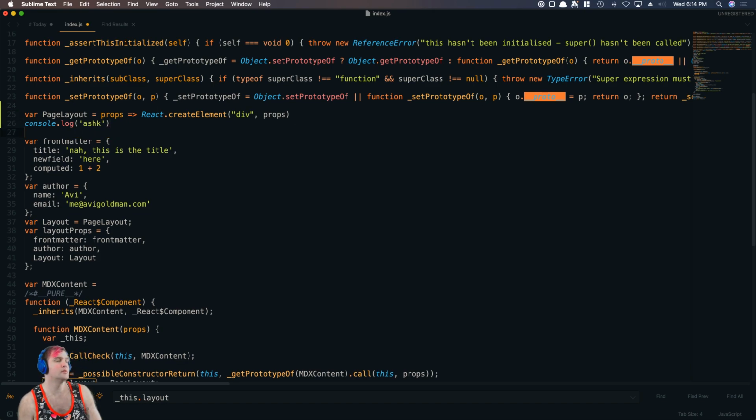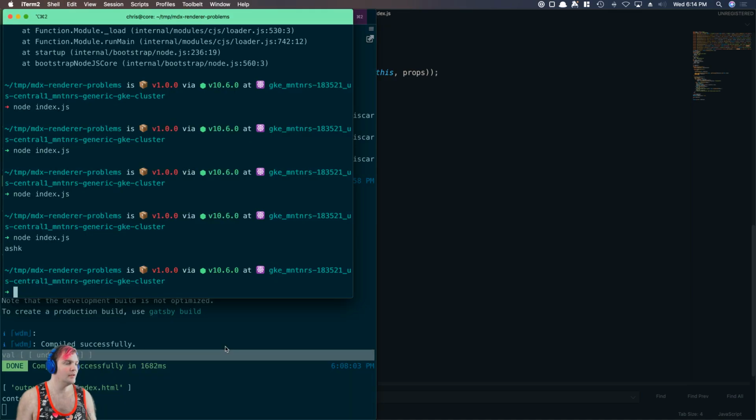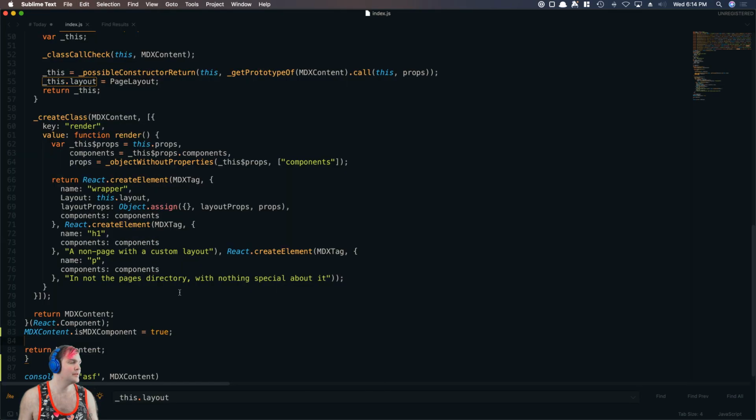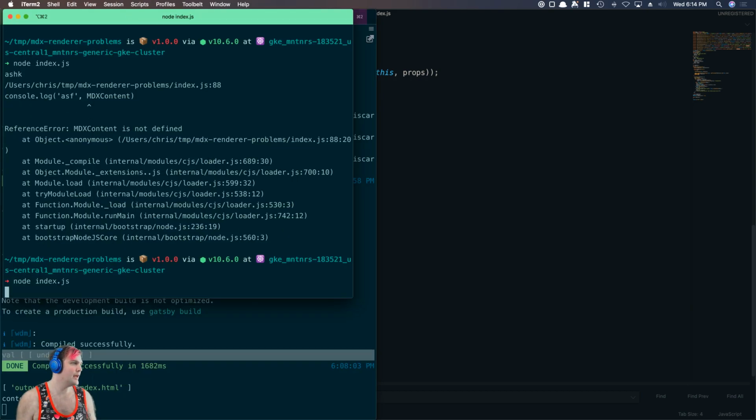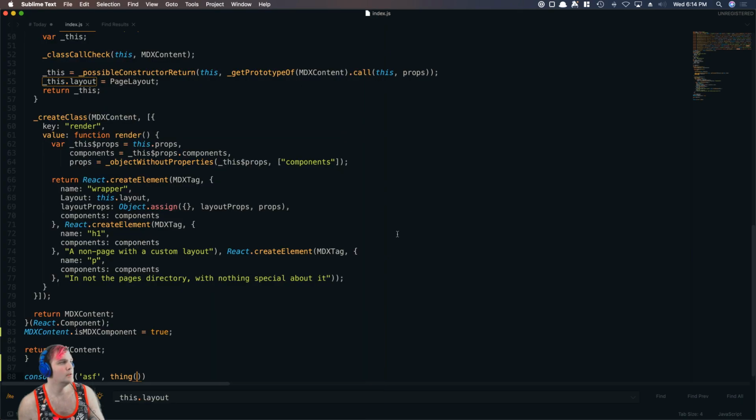Right, so it's technically new Function, so if I do like function thing, right, like this is the thing that's supposed to do, but why is that returning before that? Like that should be there. Okay, so now let's run this. MDX content is not defined, that's fine. We're gonna run thing. Let's see what that gives us. And it gives us a function that is a React component.